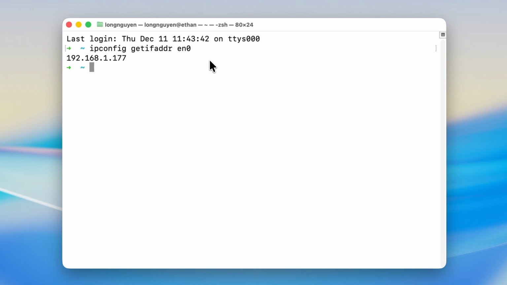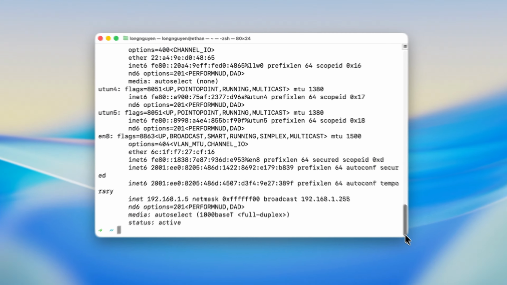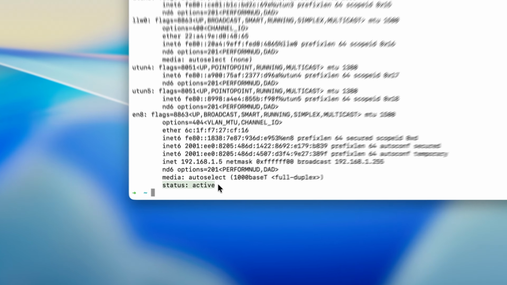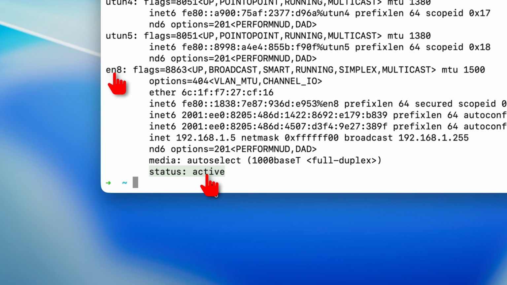For Ethernet, use this command. If you don't get any result, run ifconfig. This will show all network interfaces. Then look through the list for the one whose status is marked as active. Check again and you'll see the IP address for your wired network.